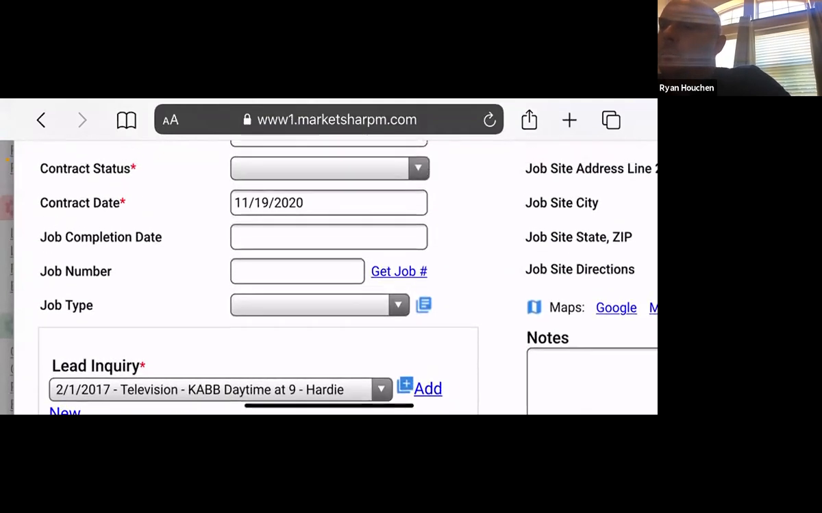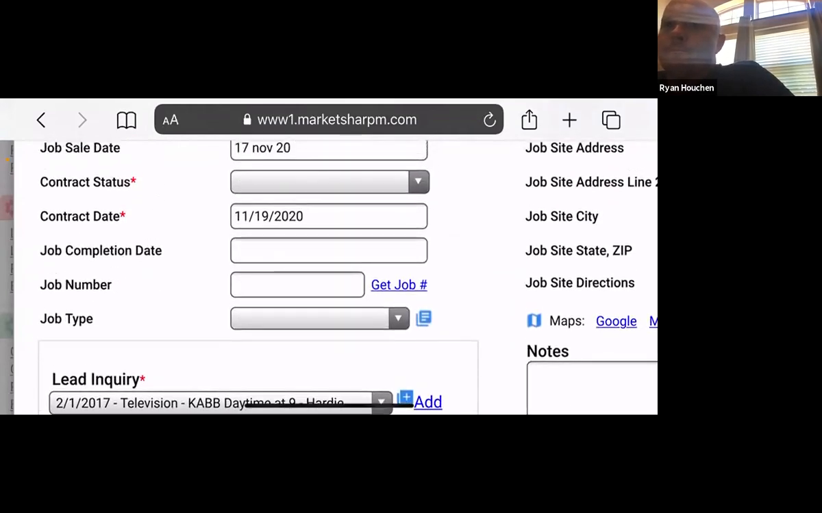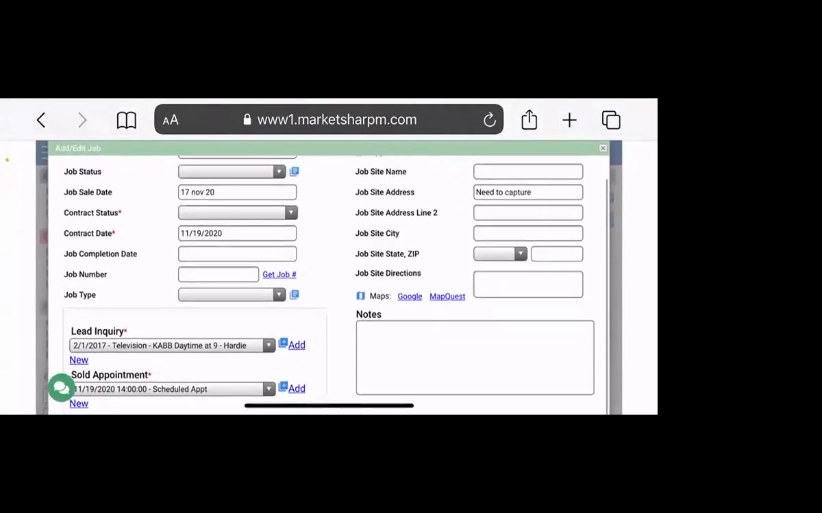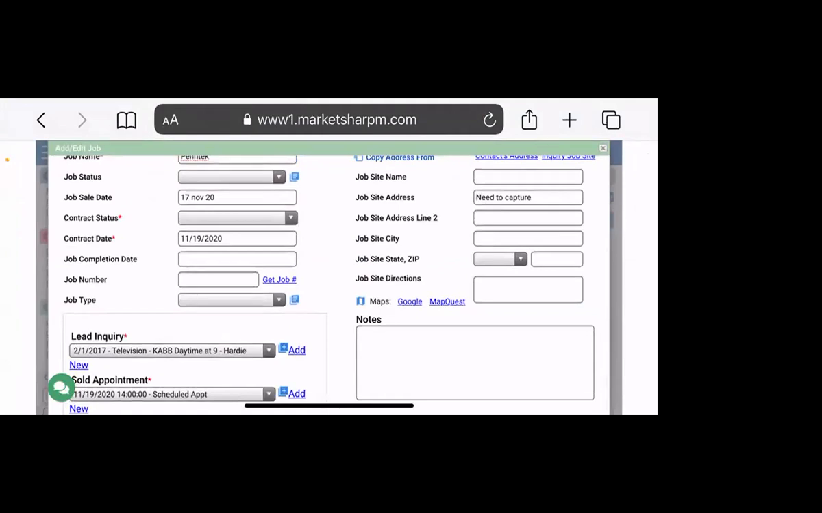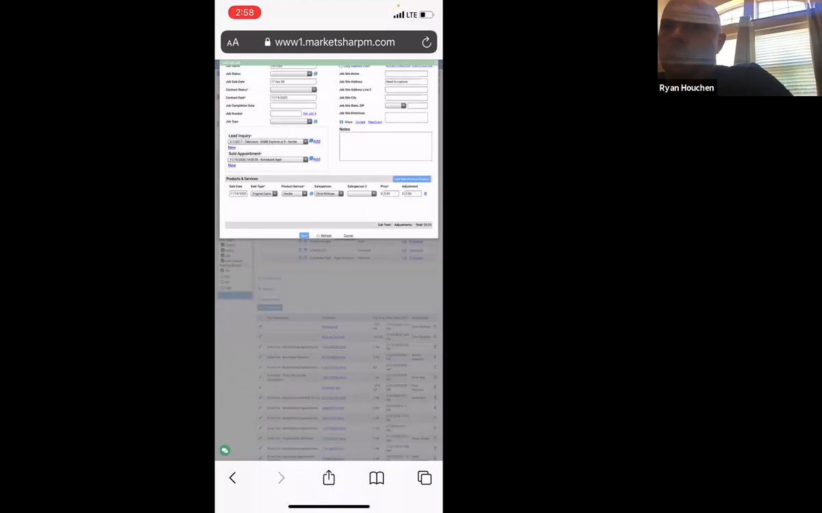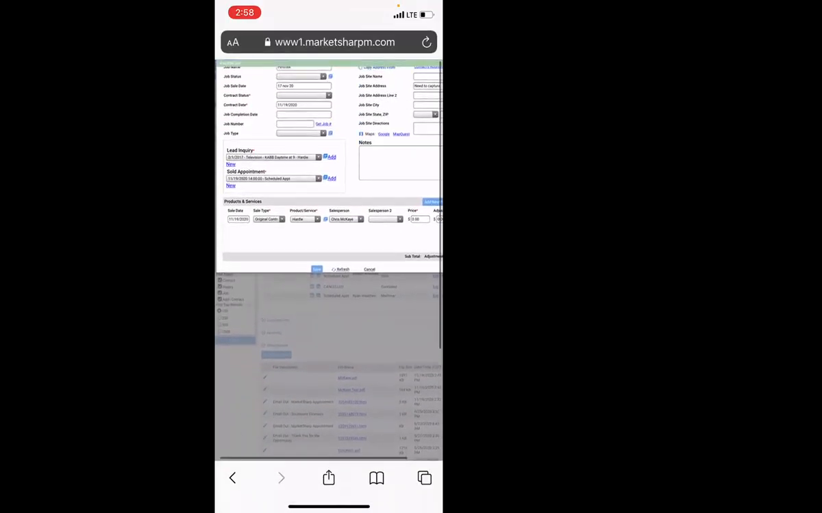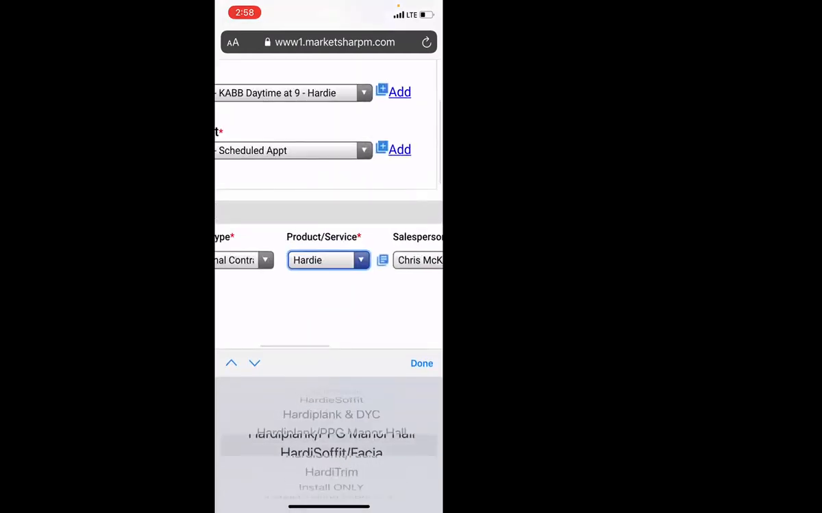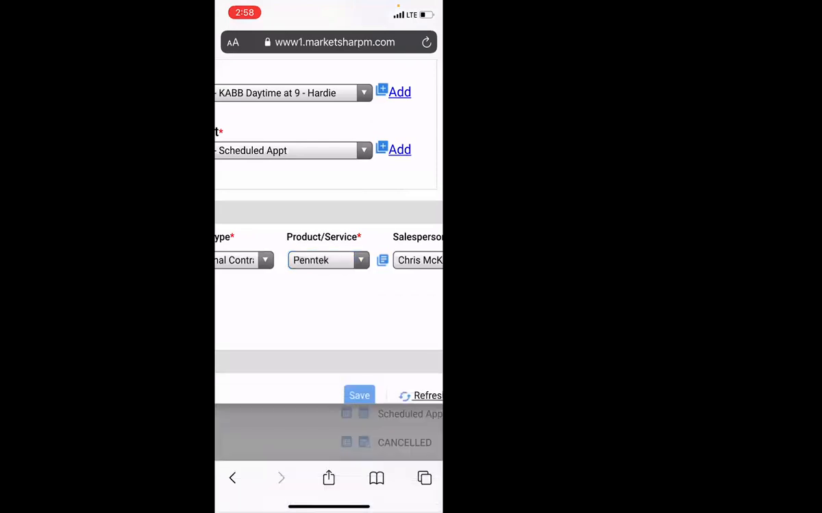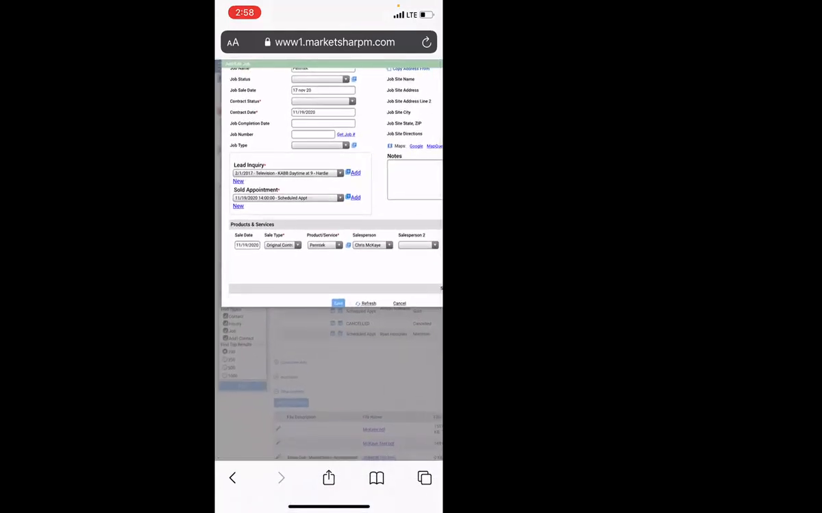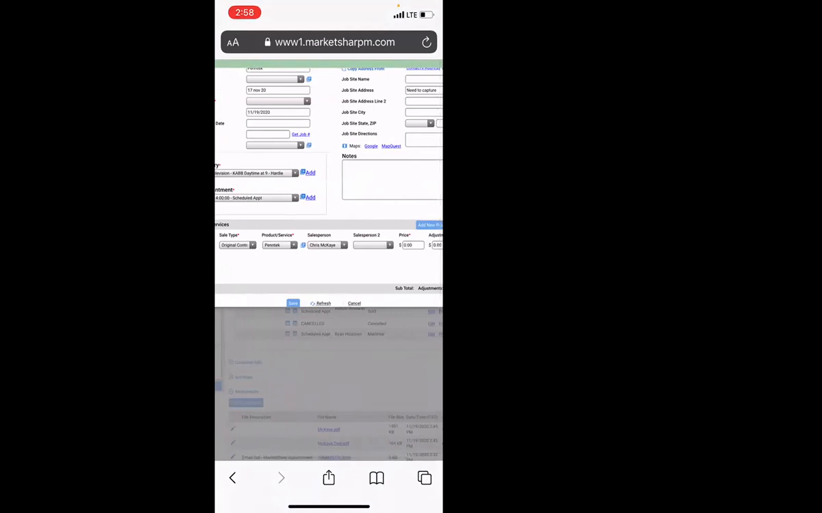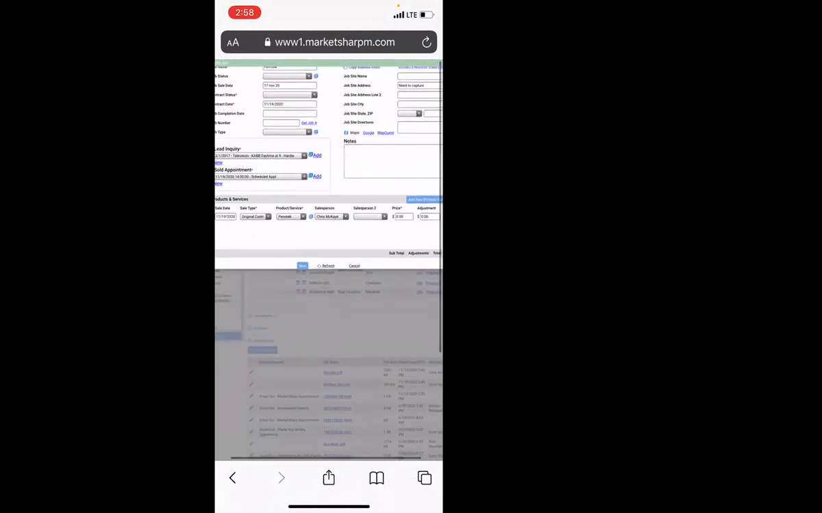Go back down to the bottom. Come on, it's not letting me scroll down. What if you flip your phone? There you go. So look in the product service. I don't know why it does that, but you want to find Penntek. Product service. All right. Okay, Chris McKay, got to make sure that that says your name. Go to price and put in the amount.